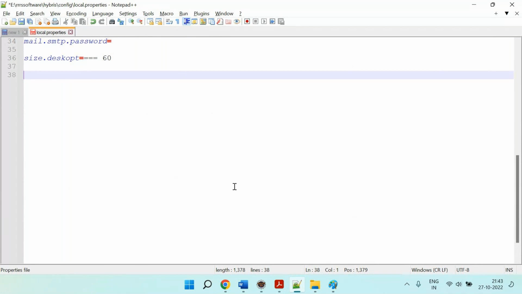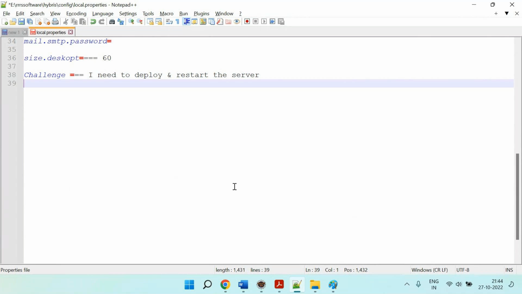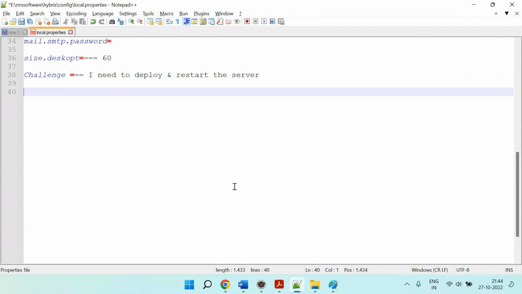If I put it in the local.properties, what is the challenge? For all the environments, I need to deploy this change and restart the server. I don't want that. I want it dynamically.